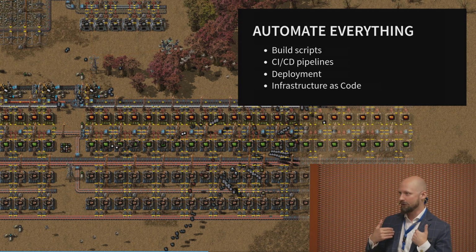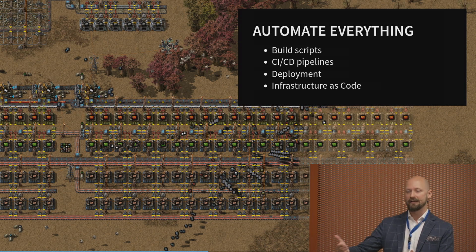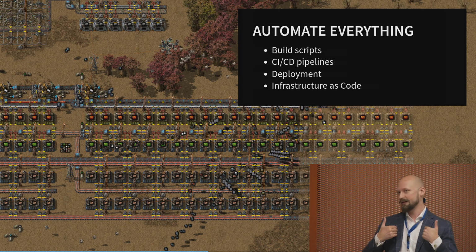If I'm the only person who knows how to deploy a service and I'm on vacation, that's bad. But if deployment is just a step in an automated pipeline, then anyone can do it and I can enjoy my holiday.